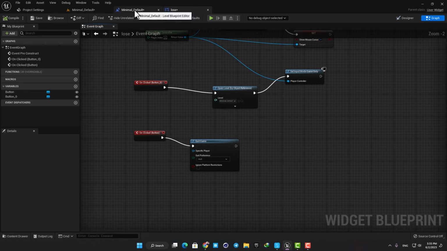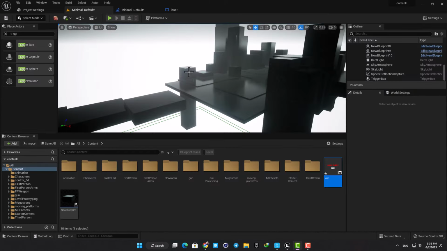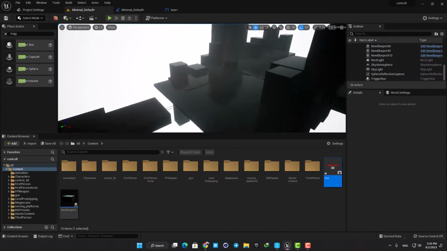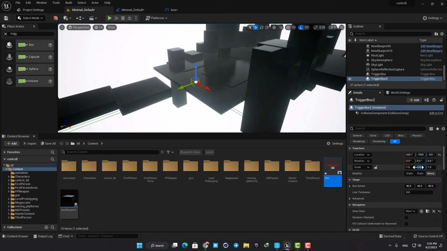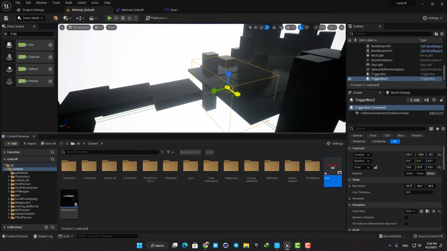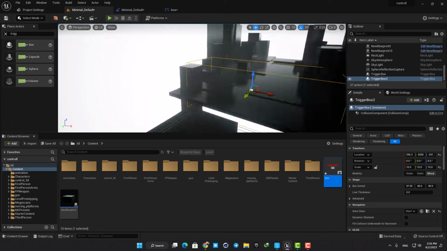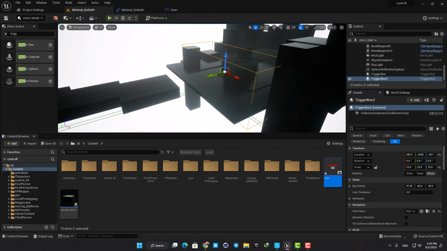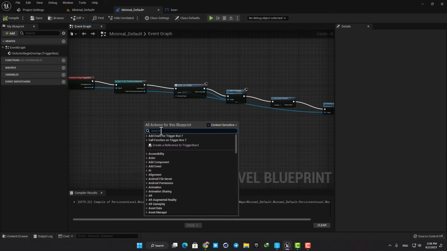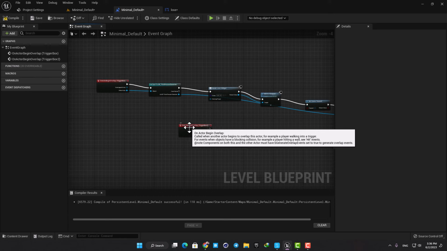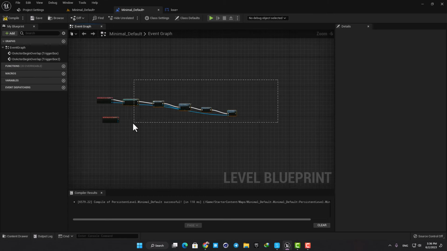For the winning mechanism, you just need to copy everything we made for the losing and repeat the process. Here let's add a trigger box so we can have an event when our character makes it to this side of the level. Then select the trigger box and go to the level blueprint. Here add an on-actor begin overlap to the event graph and then copy and paste all of the nodes here we made for the losing system.